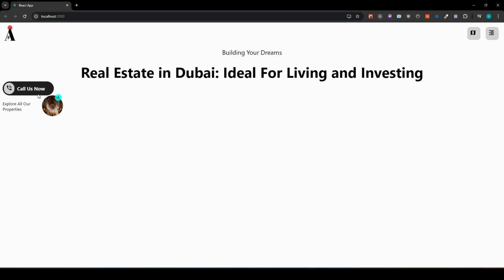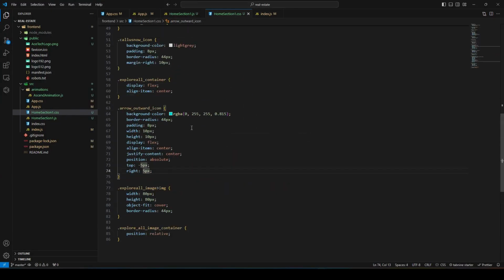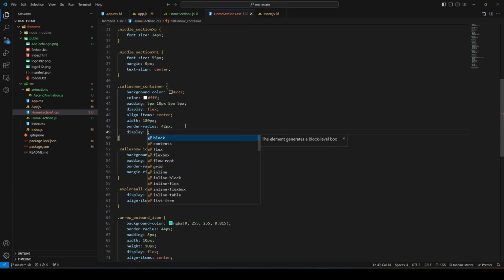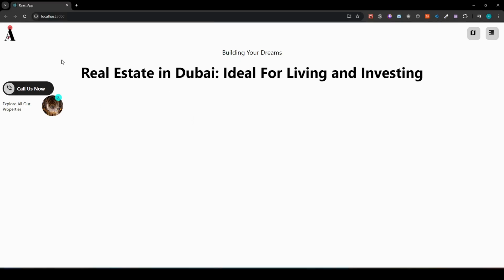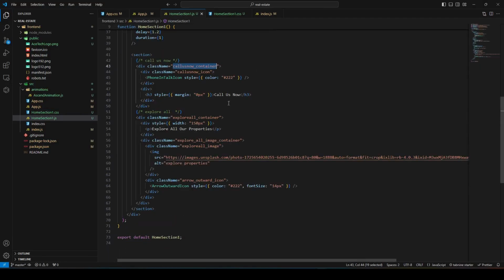but yeah, it looks pretty good. Now we want both of these to also be aligned in a row, so let's quickly make our call us now container. Where is our call us now container? Yep, just give it a display flex. We reload it. I think we missed something.